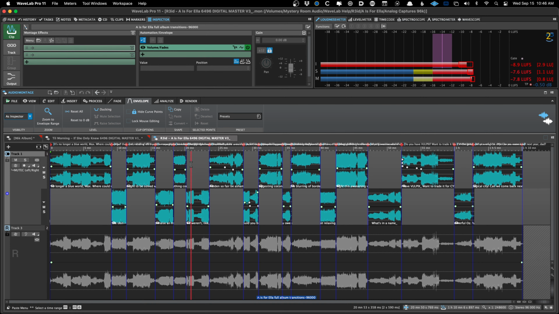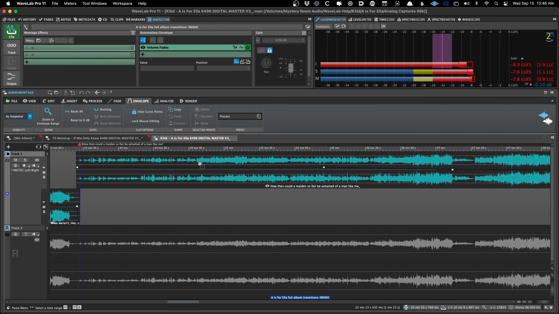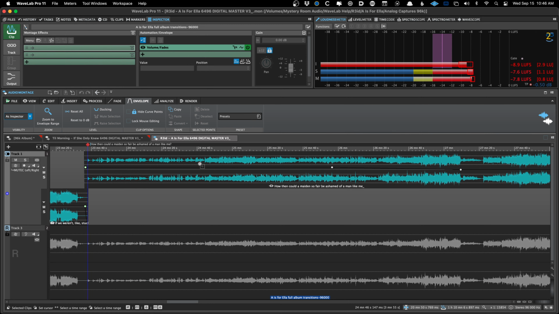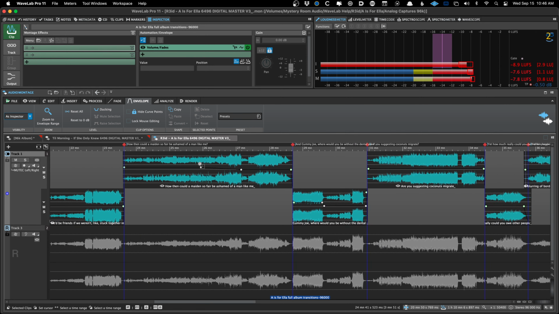I basically changed it so that the metadata of a rendered file is going to come from the marker name, and the file name is going to come from the CD text. That's different than how it used to be. So if you're using my metadata settings and you're using WaveLab 11, you may want to go to the WaveLab help website and download the new metadata setting, only if you care about this, but I care about this.